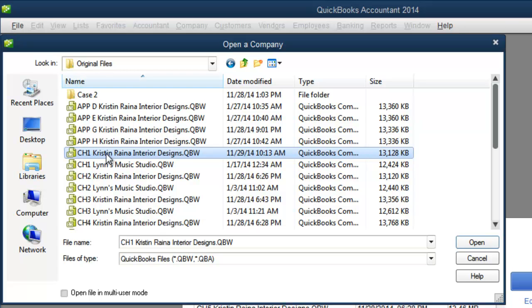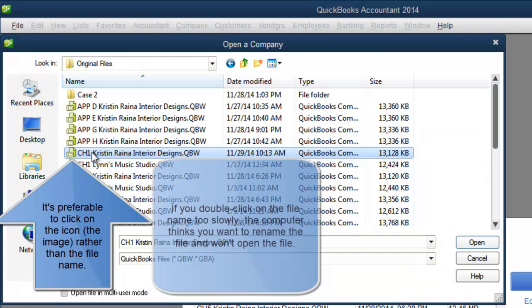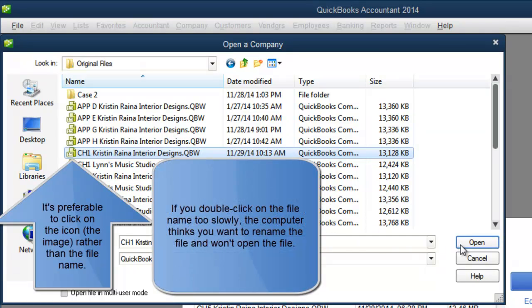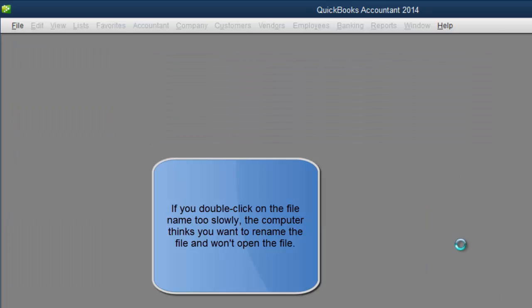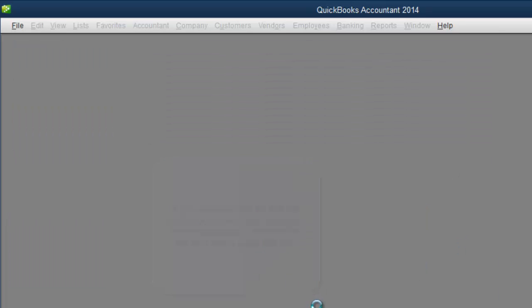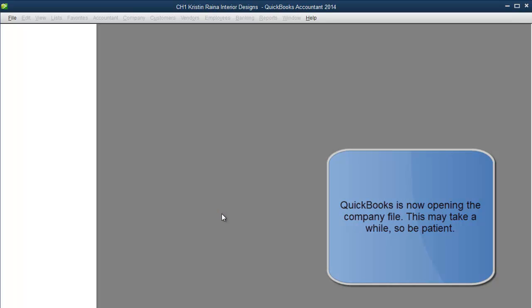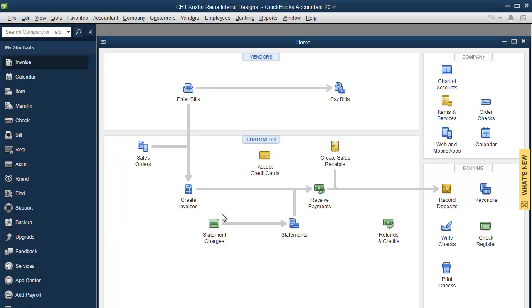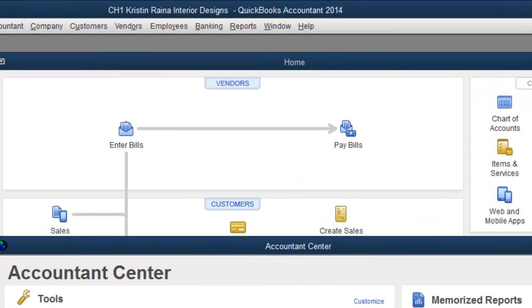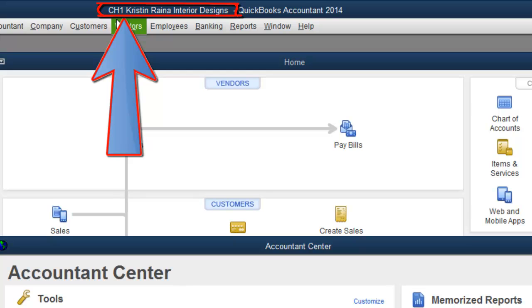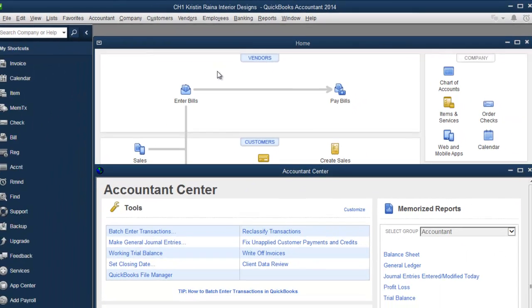This is the first file that the textbook asks us to open in Chapter 1. To open the file, you can either double click on the file name, or single click it, and then click on Open. Now you can see we are in the Chapter 1 Kristen Reina Interior Designs file. Now our company file is open and we can get to work.